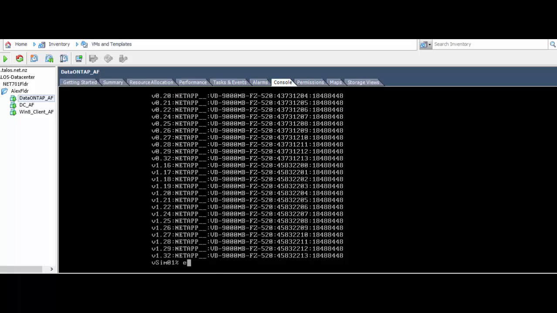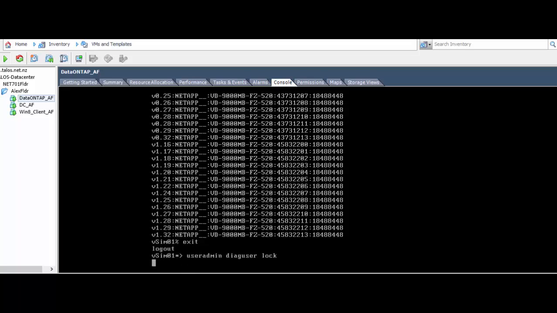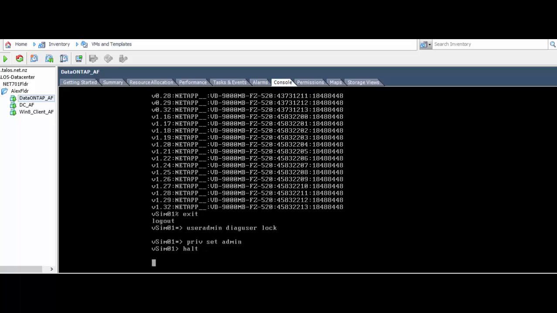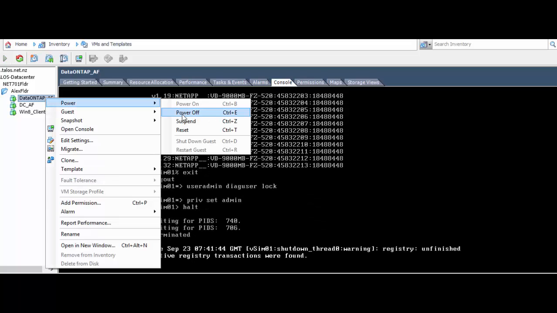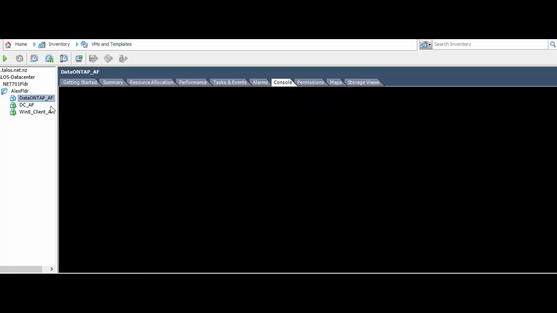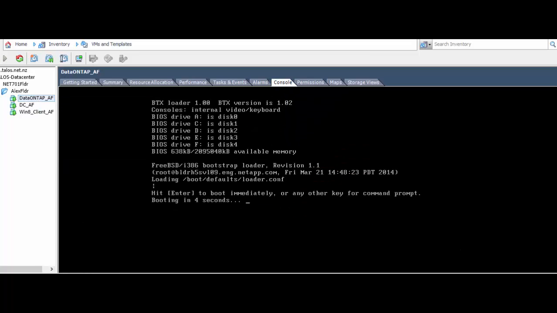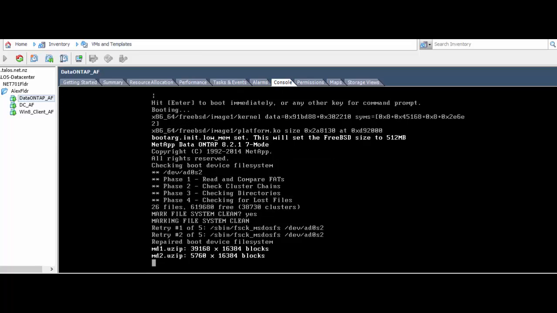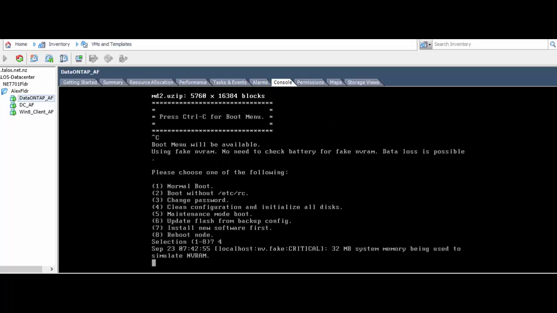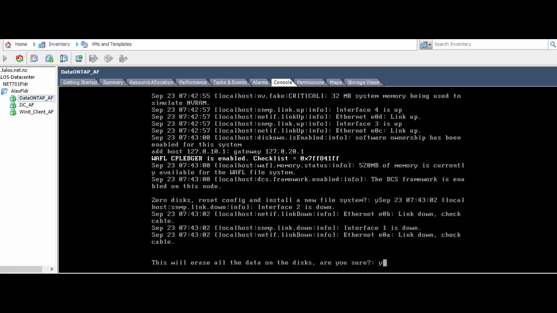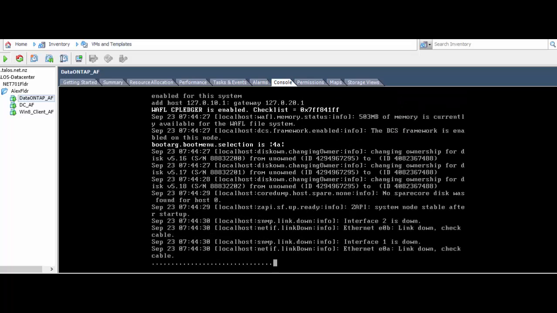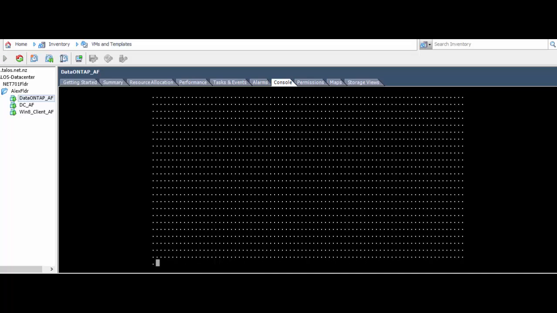To de-escalate our privileges, we now type exit and then lock the diagnostic user. And now we de-escalate the privileges of the admin and then halt the computer. We now power cycle the machine and then do a clean install. And now we just leave it to run. This process will take about 40 to 50 minutes.